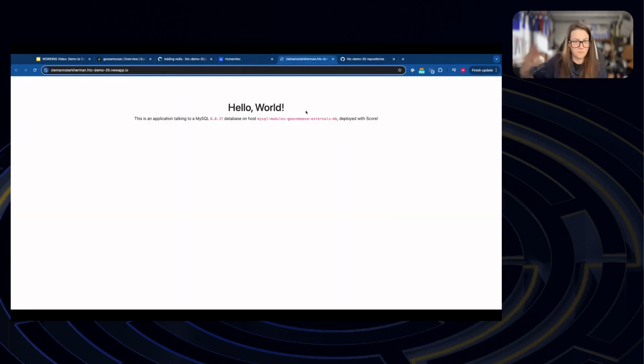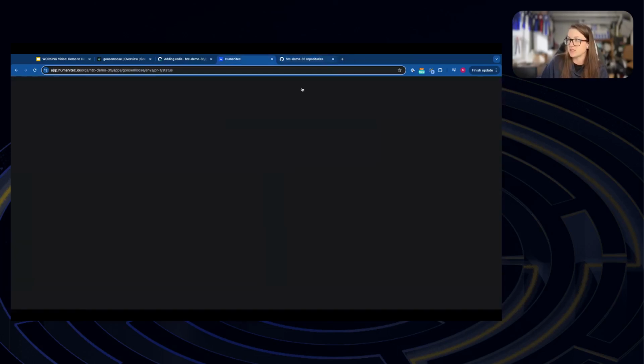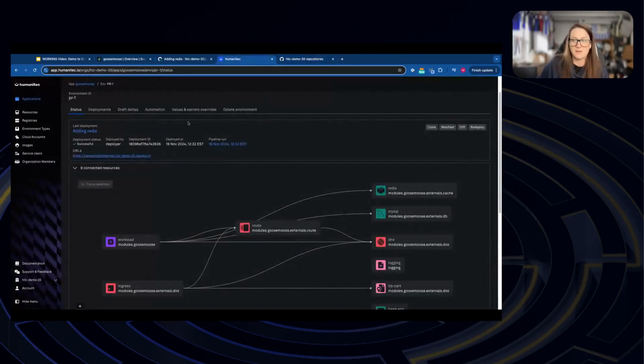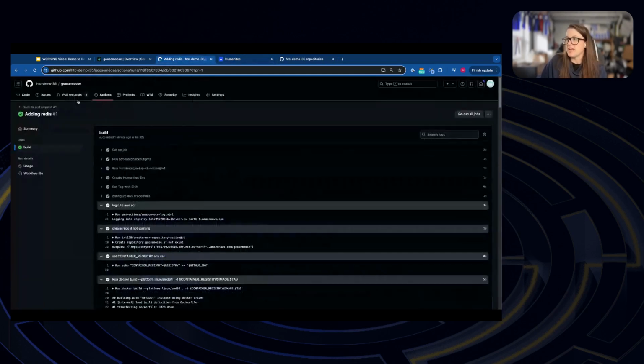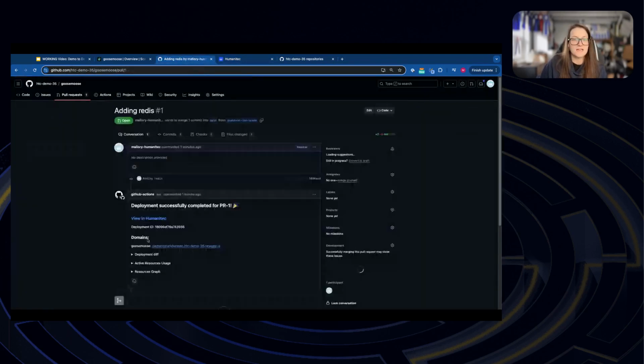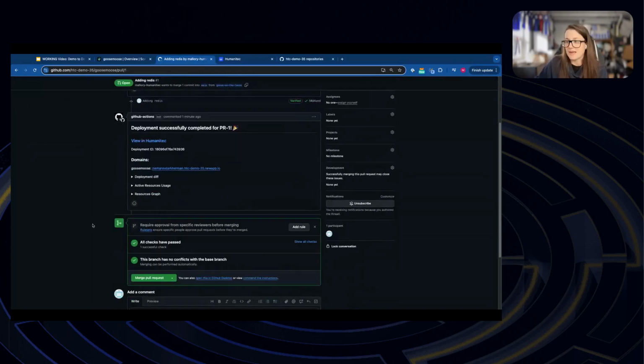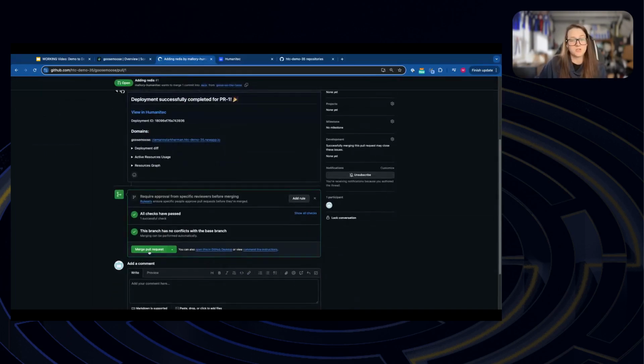We've had a URL generated for us, and we now have this version in place. I've not made any changes on the front end of this app, so you can't actually see that Redis, but that's fine. We know it's there in the back end. So let's say I'm done with my ephemeral tests, and I am ready to merge that into the main branch. All I'm going to do is go back to that pull request, and I'm going to hit merge.